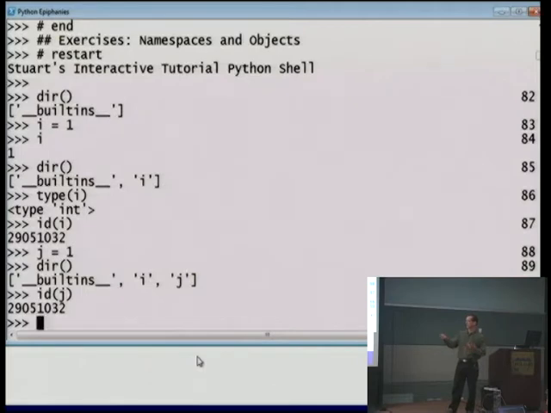So obviously you can't say 1 equals 2. You can't change the value of 1. It's always going to be a 1, and Python keeps it in a pool.